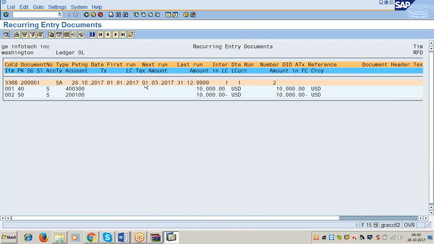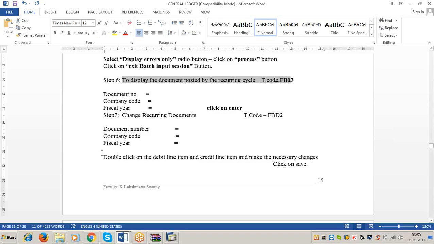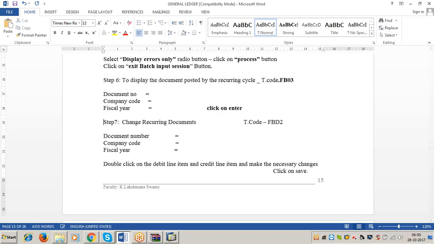See, next run 1st March 2017. Clear? Now see the next step. Change the recurring document. What is the necessity to change the recurring document? I will give an example.